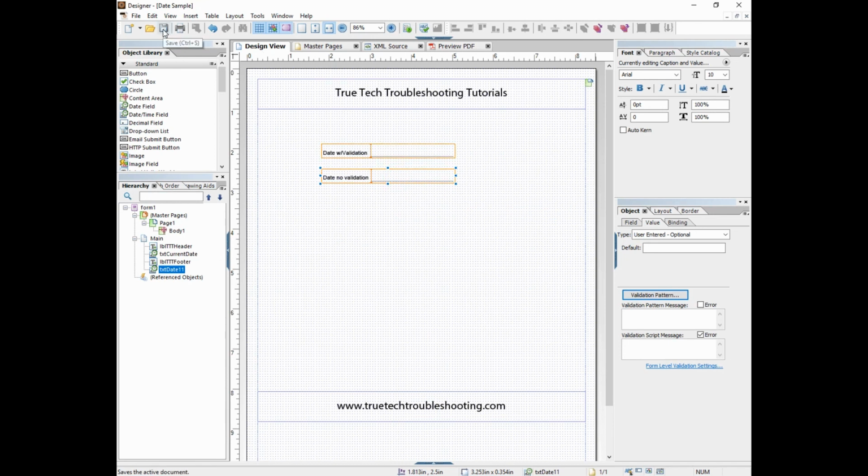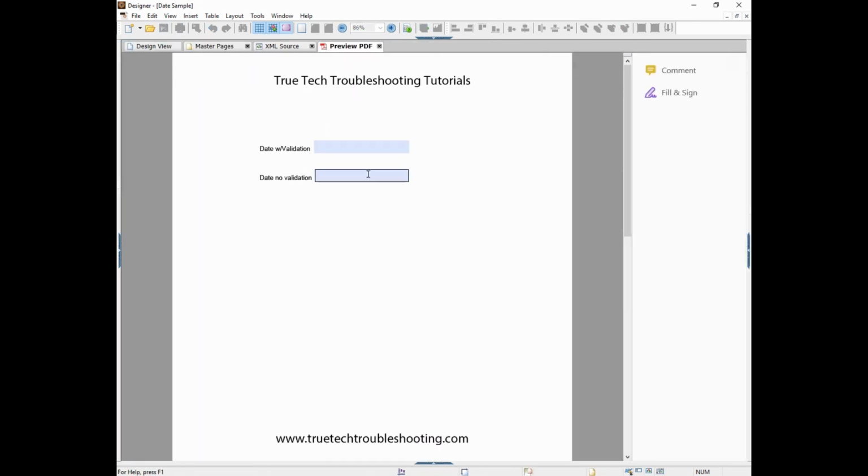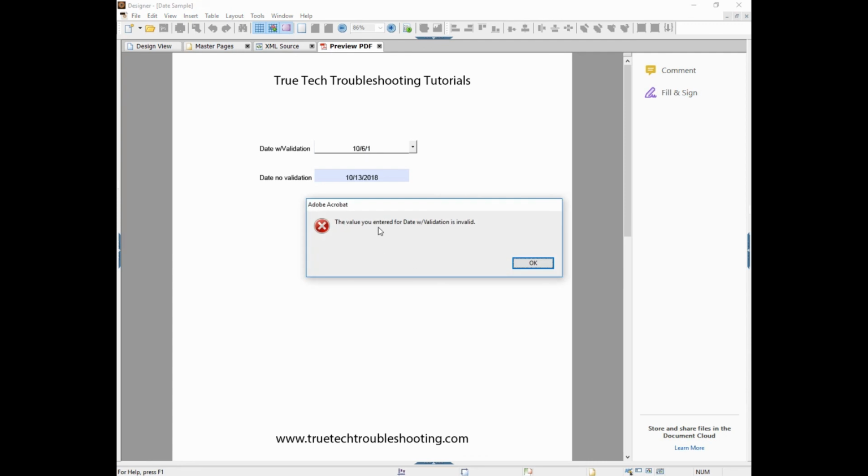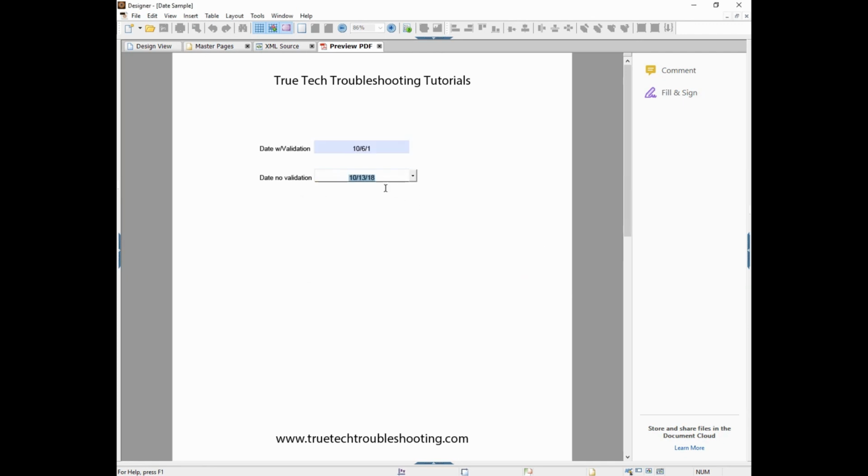So let's save this and preview it. So first this one, we can choose a date and it'll go in like the display pattern. Nothing's different there. But now let's try to put in 10/6/05, and what it does is it automatically shifts us to 2005 because we have the display pattern there. What if we put just a 1? It can't assume that 1 means anything, and so it gives you a validation error.